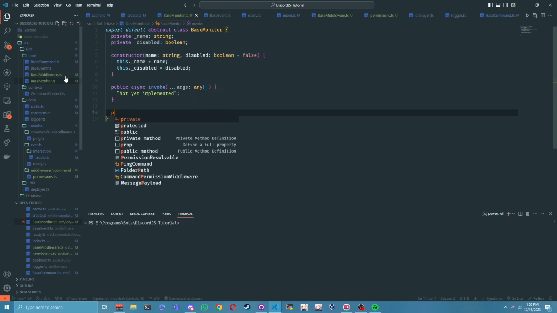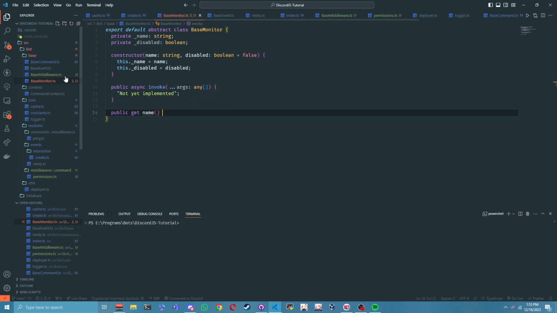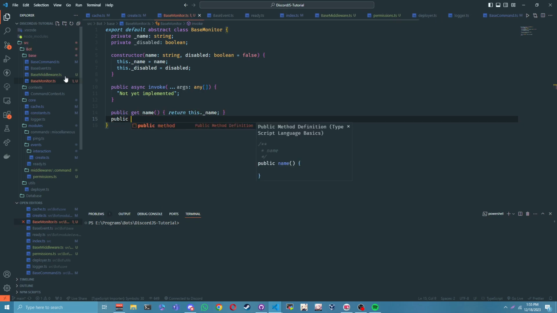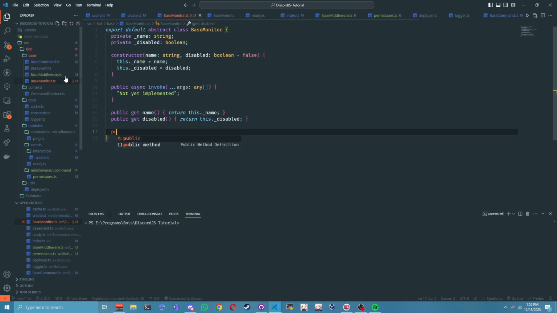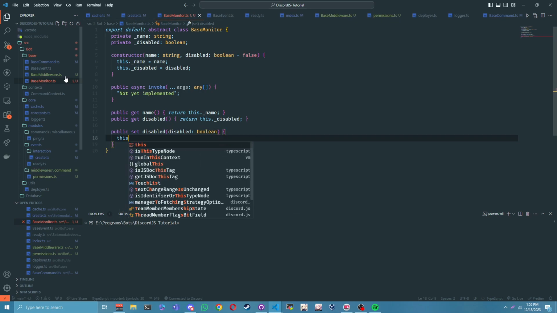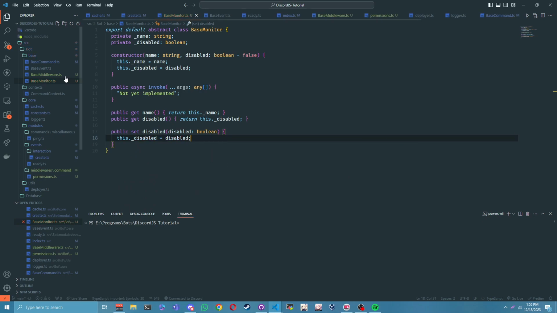There we go. Public get name, name, and we're going to do our disabled get. There we go. Disabled boolean. There we go. So we have our monitor pretty much all set up.